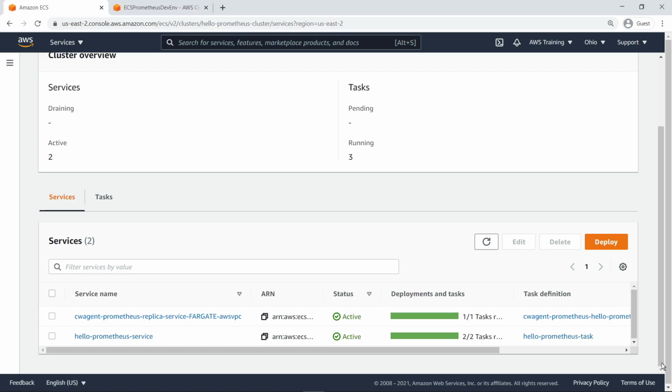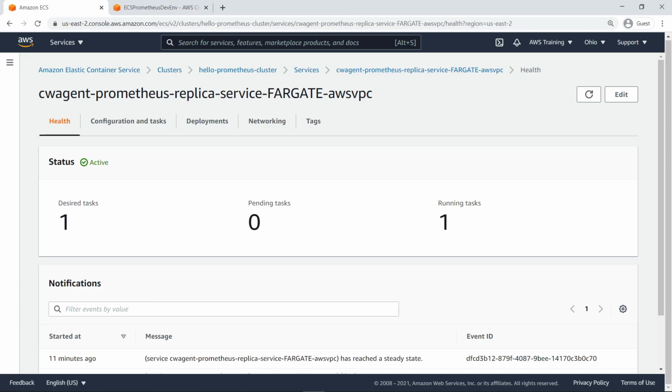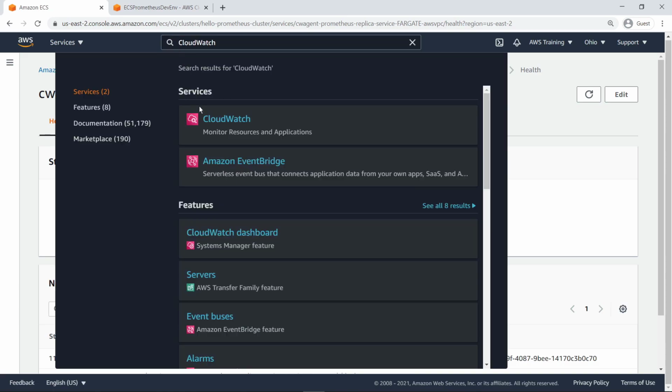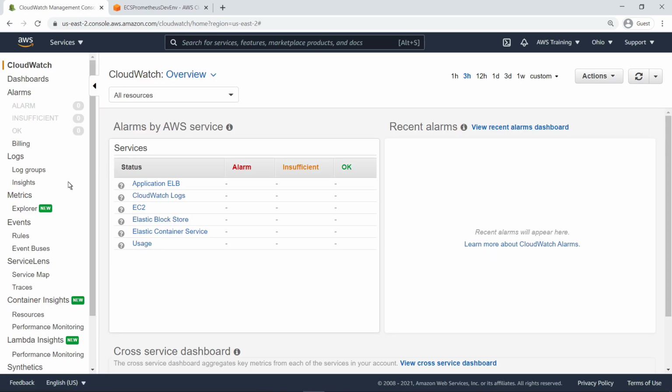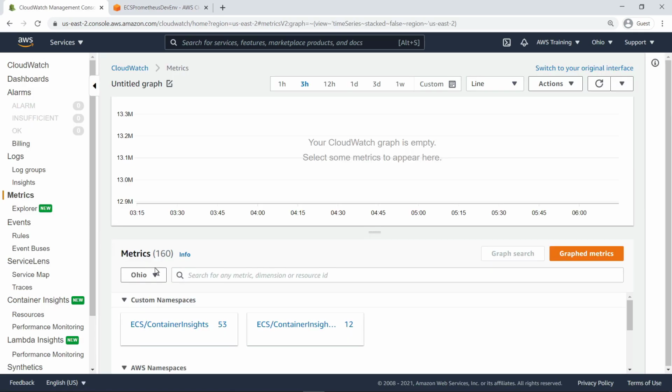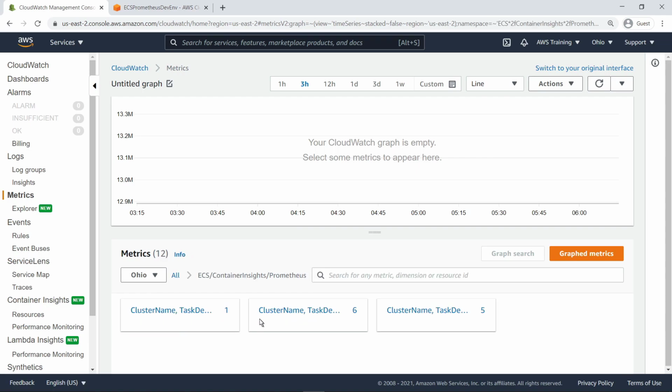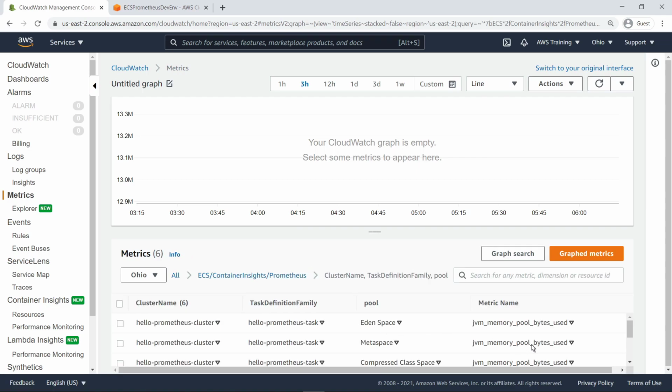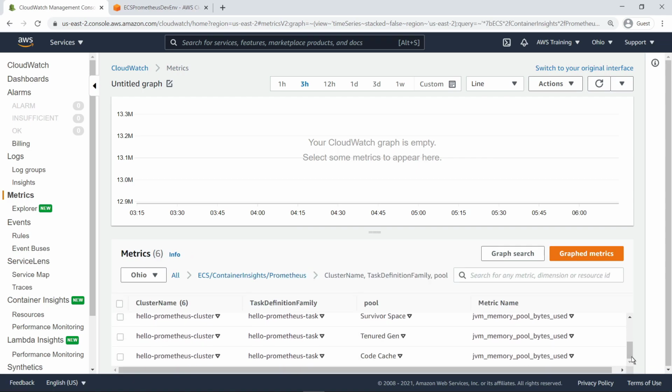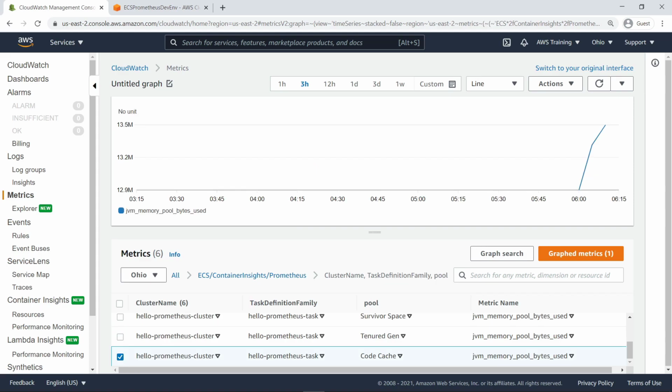Here's the new service we just deployed. Its status is active. Let's go to CloudWatch and see the metrics available to us from Prometheus. A new namespace is available for Prometheus. As you can see, JVM metrics are being collected for several different pool dimensions of our running service. We now have visibility into our container beyond CPU and memory utilization.